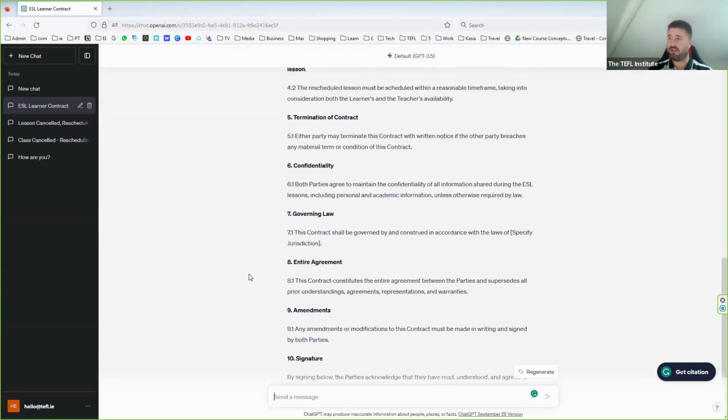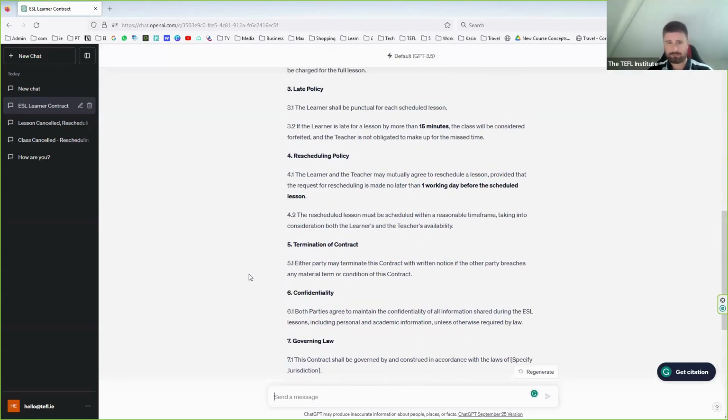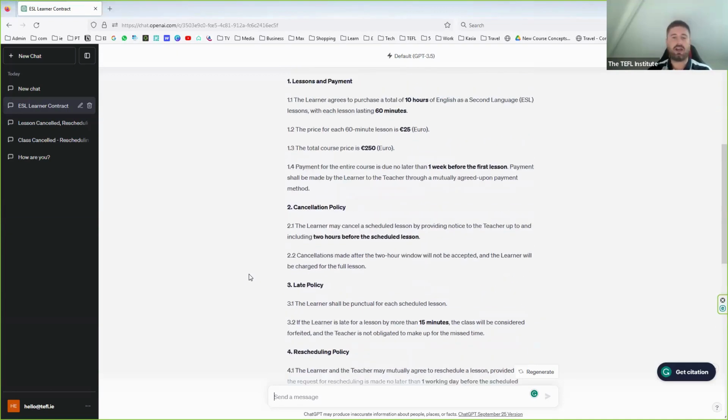So I think that's a nice example of something that's tricky, something that would take me quite a long time with a blank piece of paper to sit down and write, but that is very, very useful and can help us as TEFL teachers. Because if you're an English teacher, you don't want to be messing around with contracts.